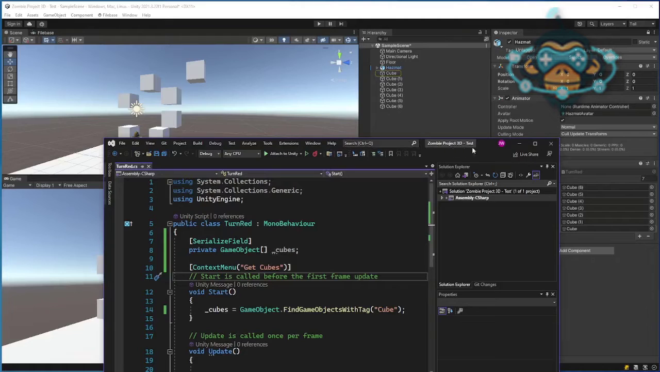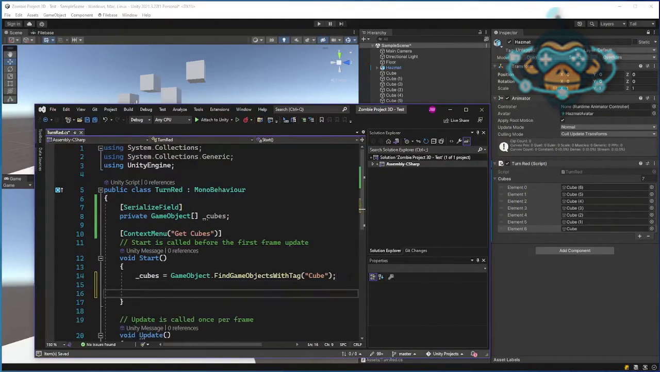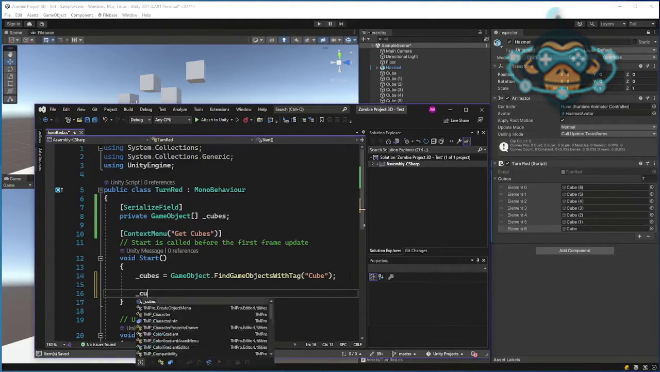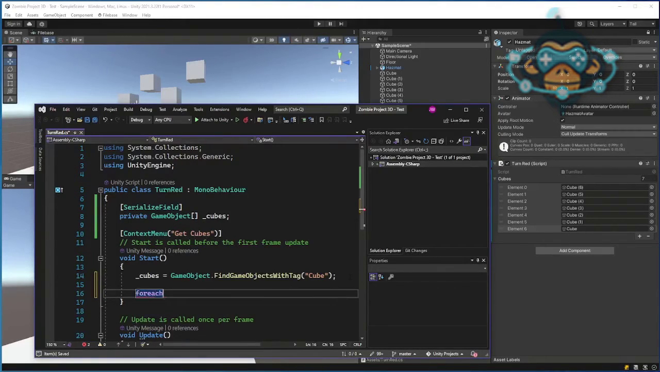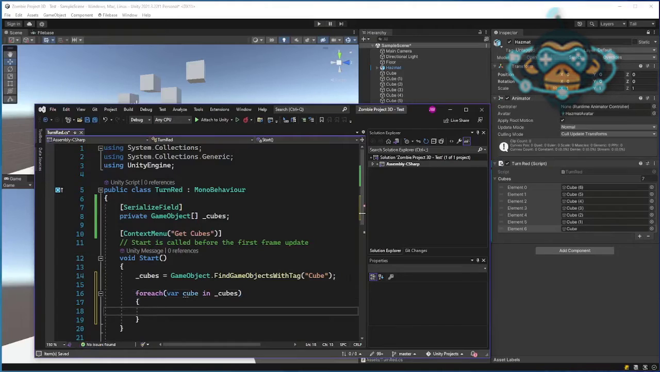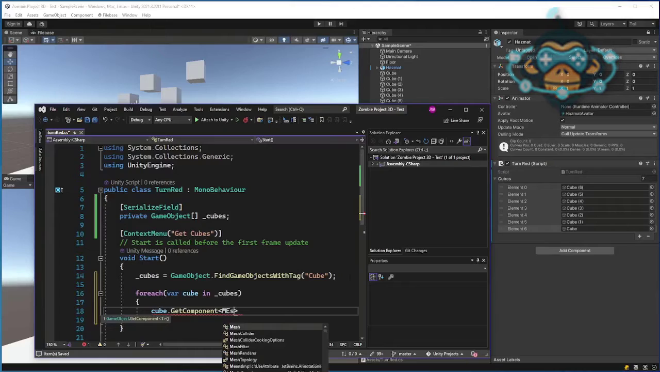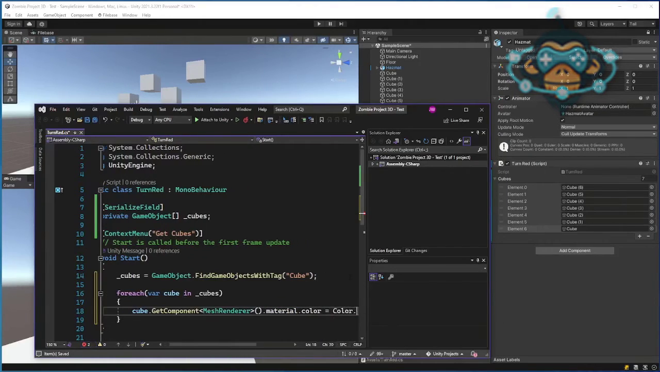Okay, so we actually don't need to be in play mode to do any of the things we're gonna do. Now the process of actually turning them red. So here I can basically say, okay, cool, we need to loop through them, right? So we can create a for each loop here or a for loop. And here we'll say in cubes. And then we're basically gonna access each cube. We're gonna get the mesh renderer component. Once you have the mesh renderer, we can access the material. And then we can set the color equal to color.red.